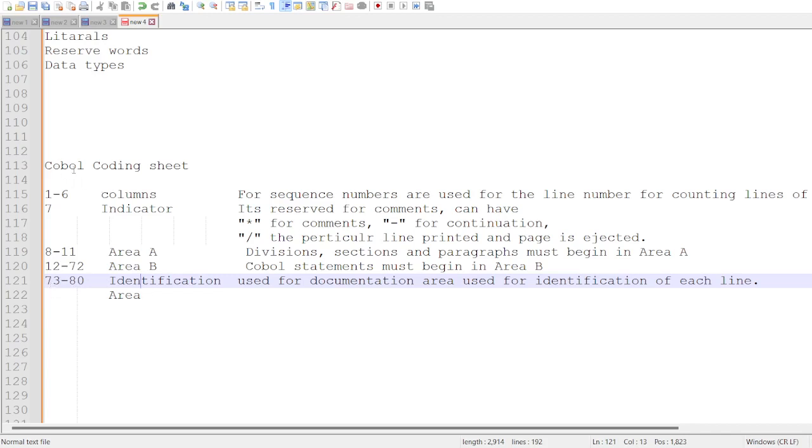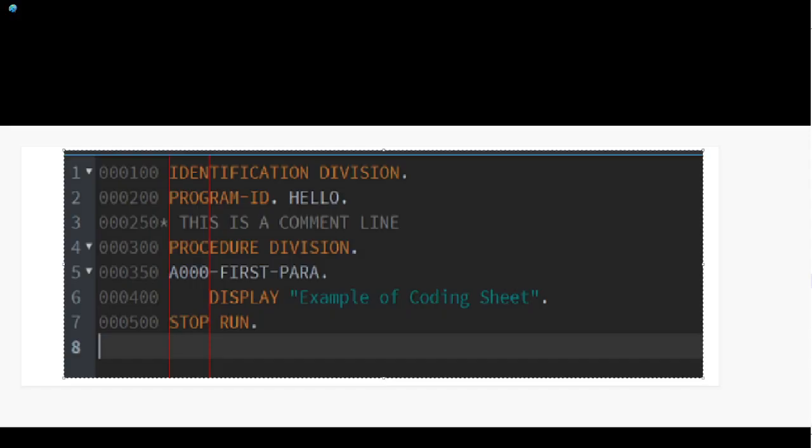This is all about the COBOL coding sheet. Let us see how it looks in a program. In real time, this is where we write the COBOL program. We will explain here. I already told you about the first six columns, 1, 2, 3, 4, 5, 6.